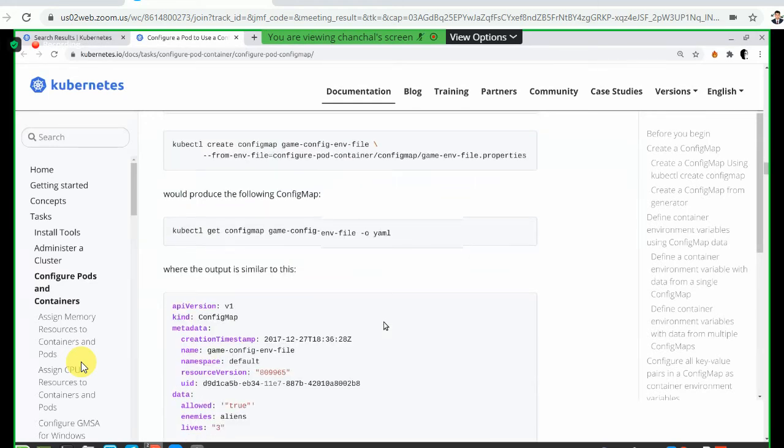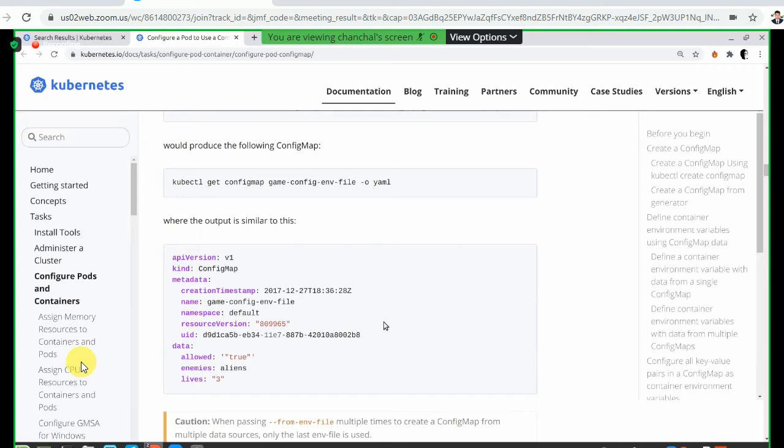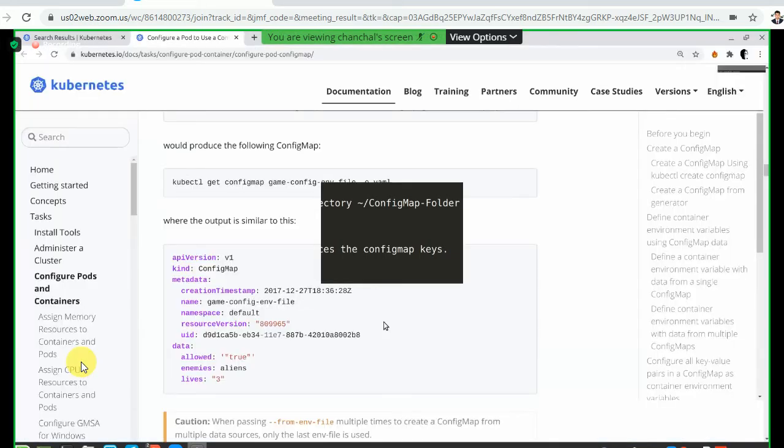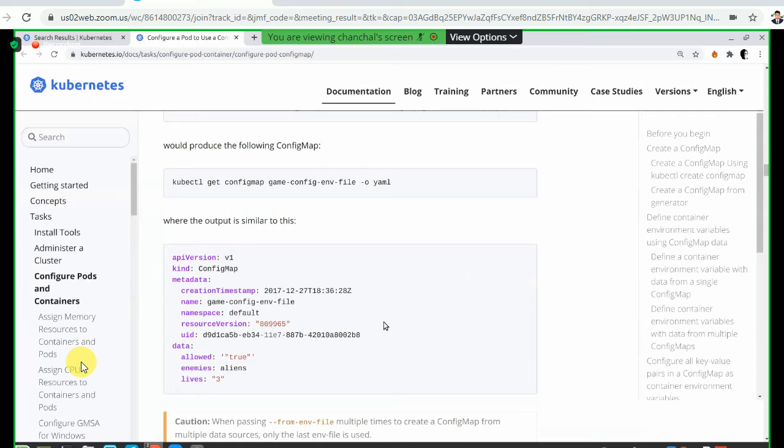Chanchal, one small question, sir. Yes, please. There are two tabs, right? Will copy paste still work, or is there something like shift insert? For example, if I come to the documentation page, can I do the copy paste on the terminal? Yes, yes, it will work. Okay, so it will work.